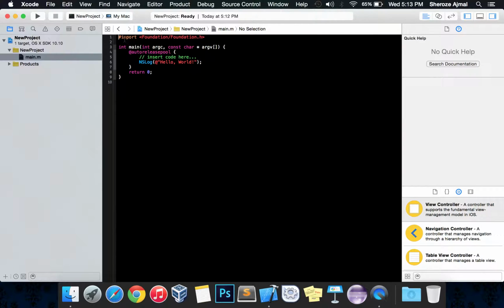And in the last tutorial, I talked to you guys about what import statements do. They import files that have been pre-written by Apple in order to make it easy for you, so that you don't have to write all the files by yourself in order to perform certain tasks.